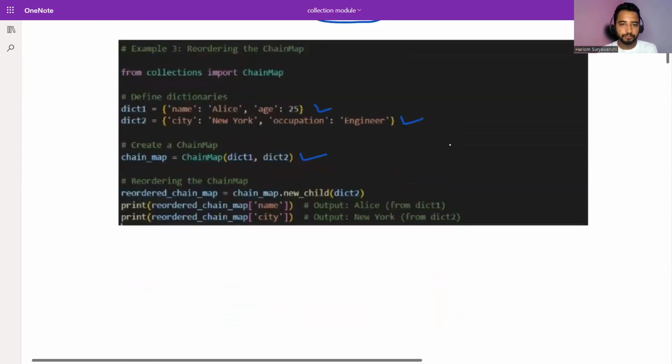So let's see. Reordered chain map is the variable, equal to chain map dot new child dict2. It will change the order of the chain map dictionaries. As of now the order is dict1 comma dict2, right? When you change the order, it will become dict2 comma dict1.